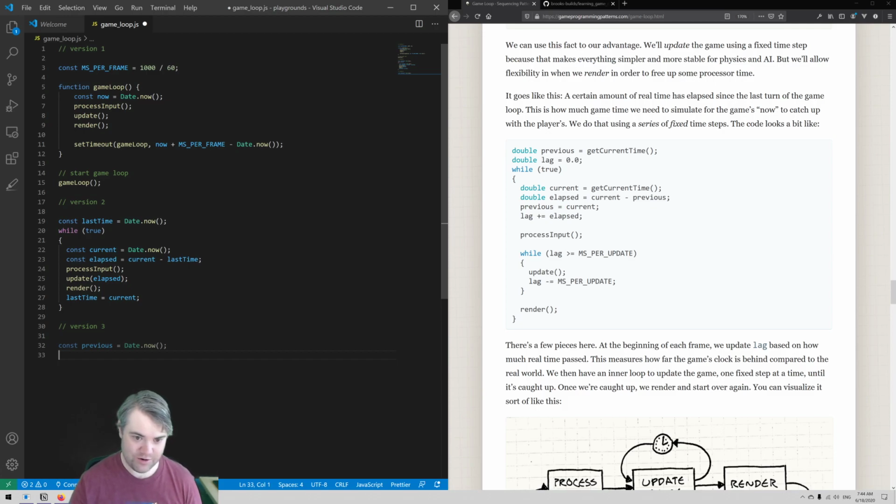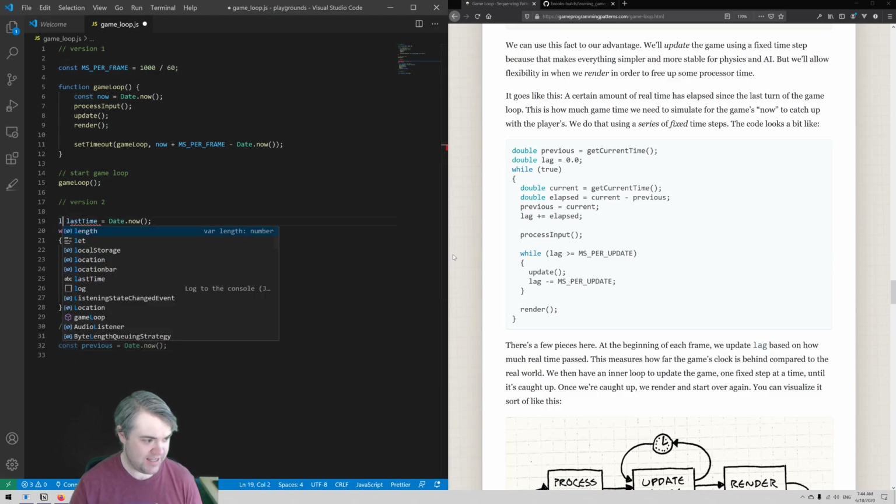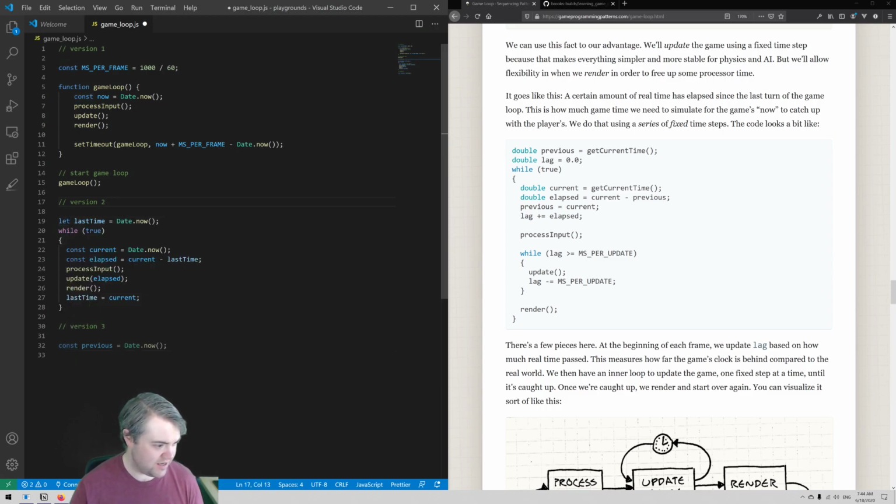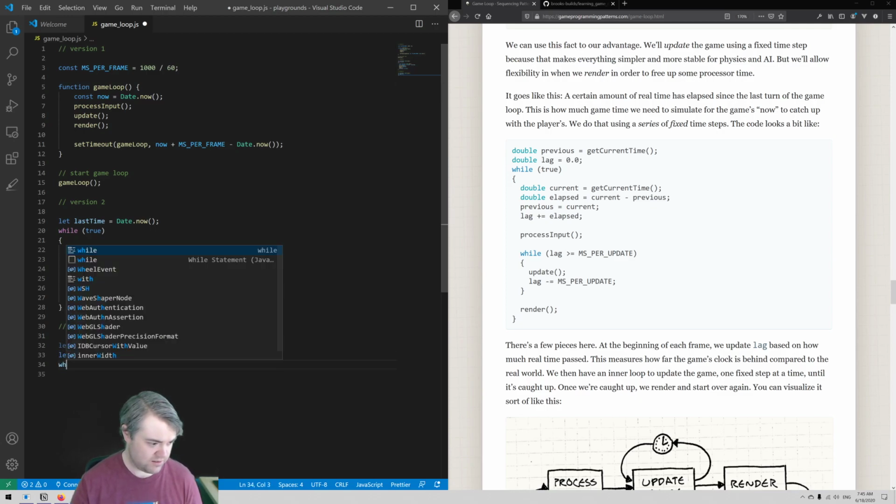Interesting. So, oh, you know what? These can't be const, can they? This has to be a let because they're being updated here. These are fine to be const, but this one is going to have to be a let. Then we're going to have a lag, so 0. Then we start our entire loop, so while true.